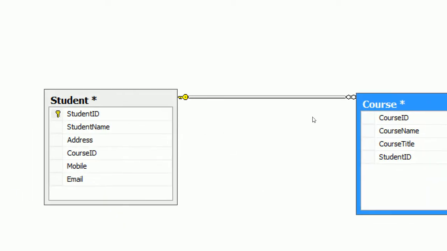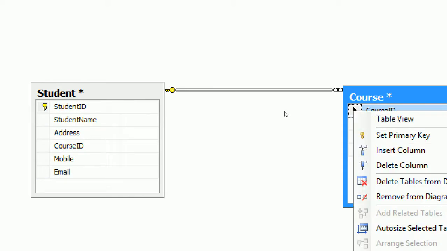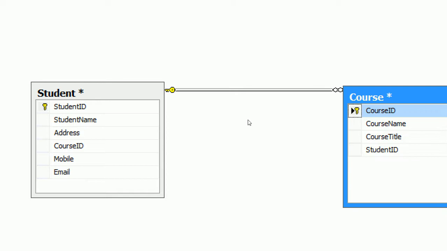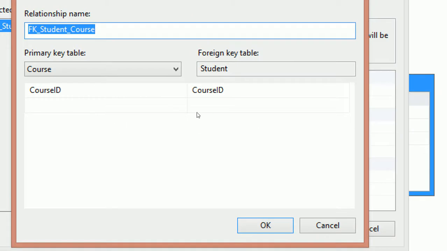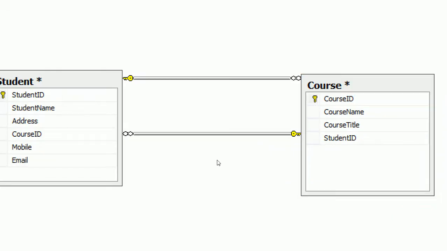So these are the two methods we have discussed for creating relationships: by just clicking and by just dragging. If you want to connect the course with it as well, set the primary key on the course ID, click on the course ID and drag it onto the course ID with which you want to create the relationship. You will see that the primary key table is the course table with course ID, and in the student table it is the same course ID. Make sure that the types are the same.